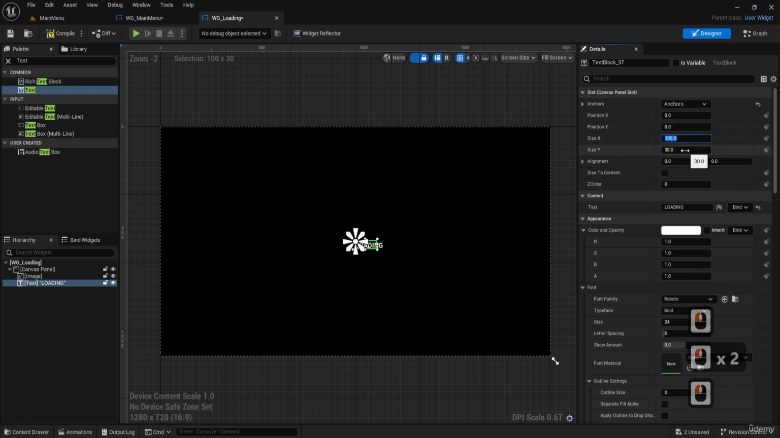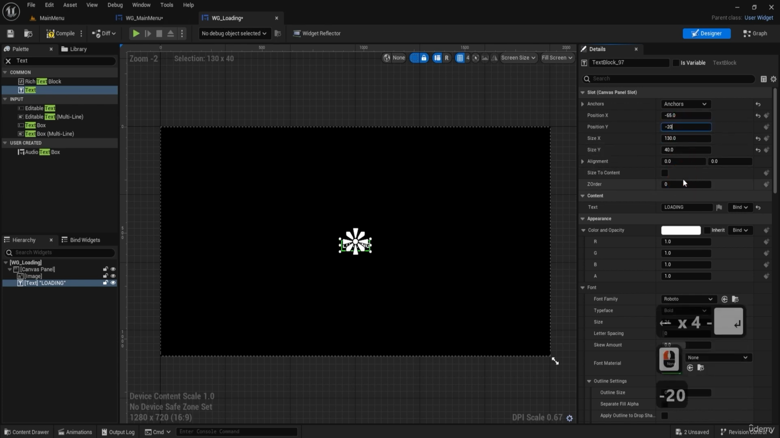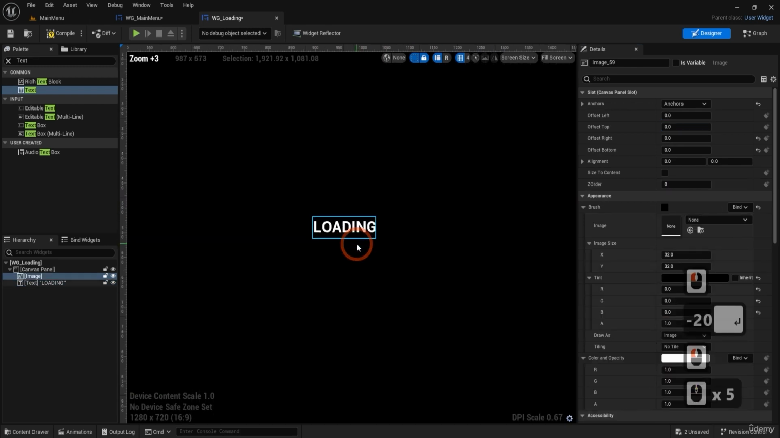This is 100, 50, 300, 30, 40, 30. So this one is better. So position X, half of 130 is 65. No, 5 minus 65 and minus 20 for the Y. Yeah, looks good.